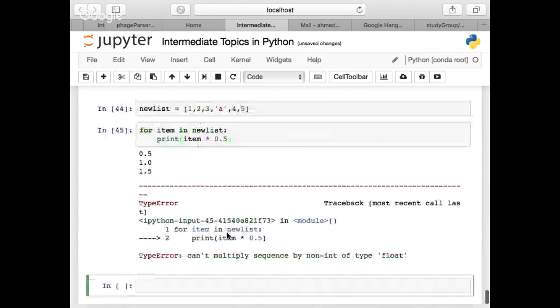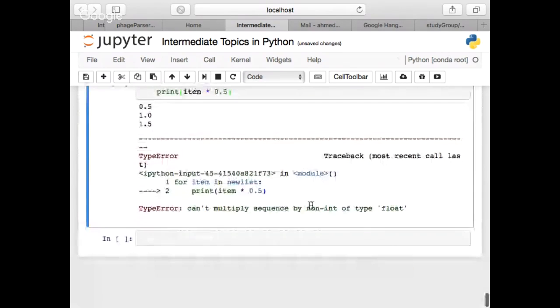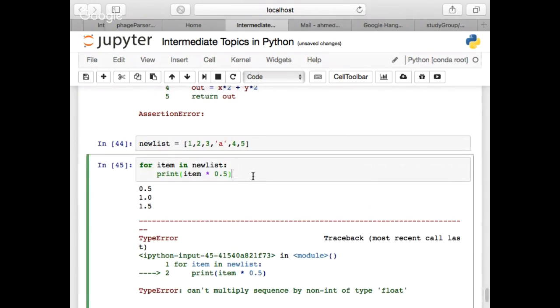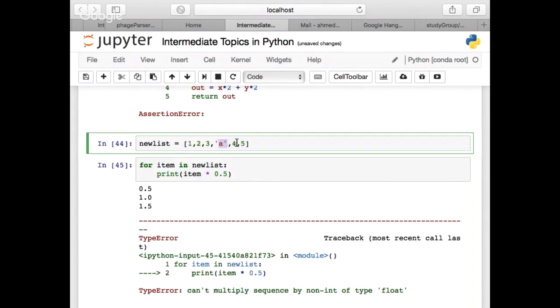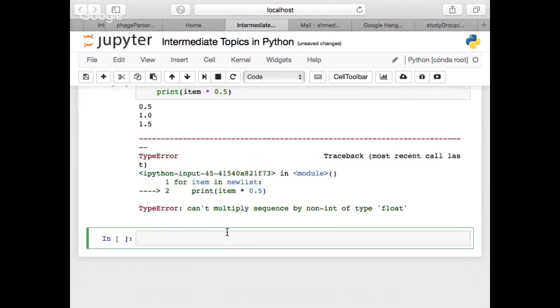It turns out the first 3, and then we hit this error. And then it just broke, as it would. It's complaining that we can't multiply a sequence by a non-integer; we couldn't multiply that by a float, 0.5 being the float. So what if we wanted Python to actually go through this list, completely ignore A, and then evaluate 4 and 5 as well? The way to do that is by using the try except structure.